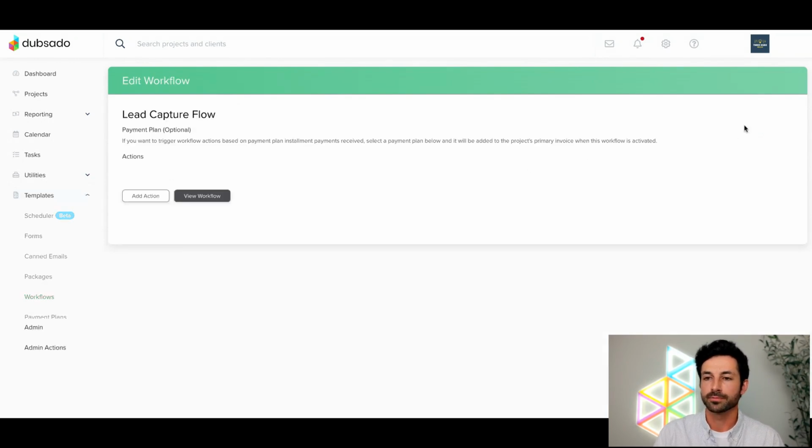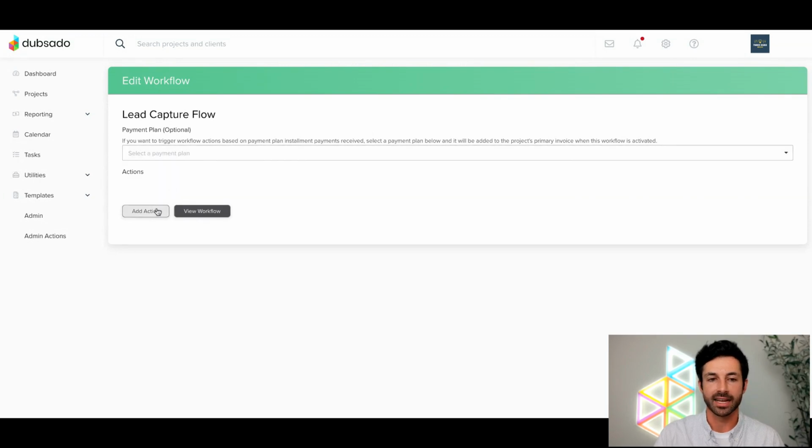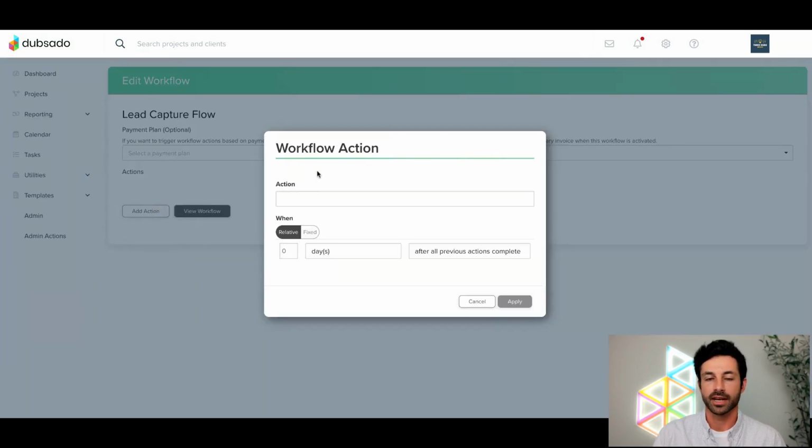So in my lead capture flow, we're going to click add action. Let's break down what this modal is for anybody who's brand new to workflows. After we click add action, this is the default modal that will appear to let you start building the action. The entire idea with the workflow is that you're going to start telling the system all the different variables it needs to take into account for that given action. So at the very top, we're going to tell it what action we want to take. Now, if I click this dropdown, we're going to pick from a list of different actions.